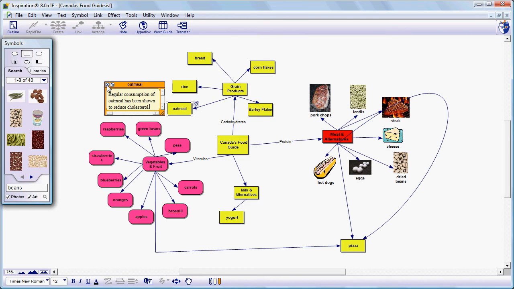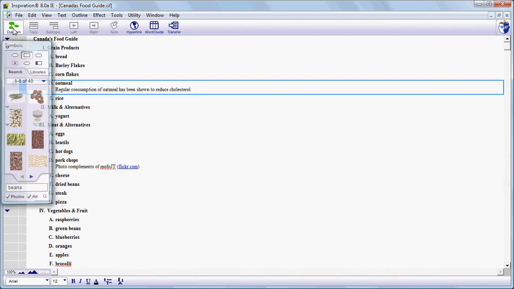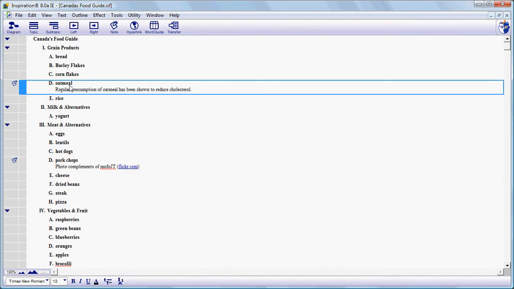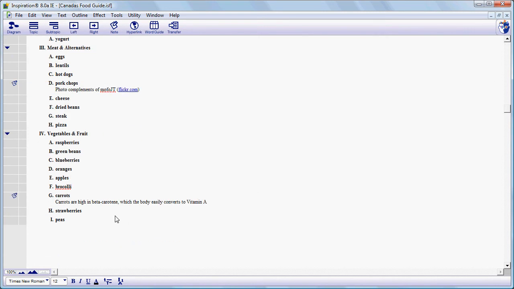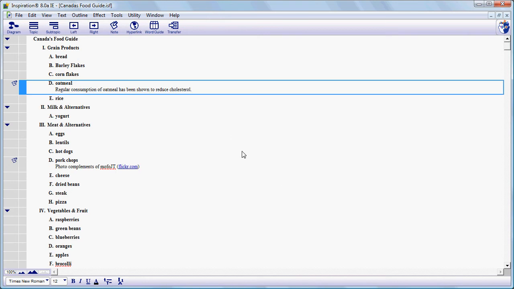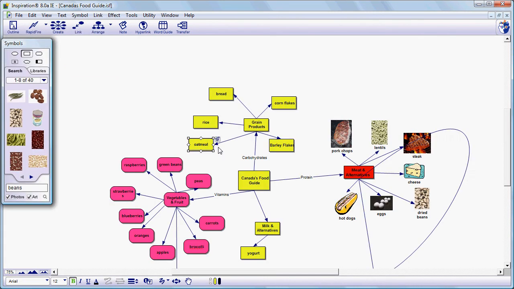Now the advantage of text notes isn't all that readily apparent until we go to outline mode. And now you see here's oatmeal and we have our note about oatmeal below it. And down here, here's carrots with that note below that. So we could start to flesh out our outline and then remember that we can transfer that over to Microsoft Word. So any typing that we do in Inspiration can be transferred over to Word and we don't have to type that again. Just go back to our diagram here. So that's how we would add text notes.